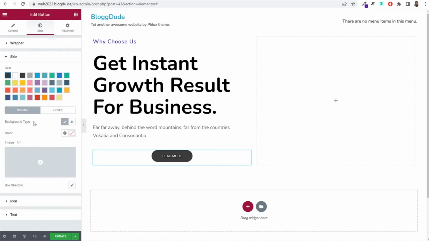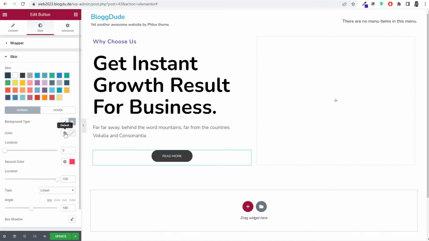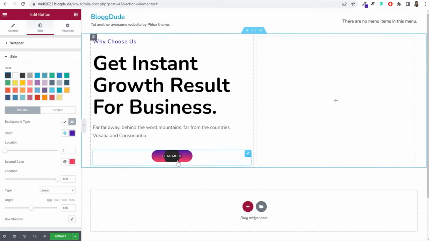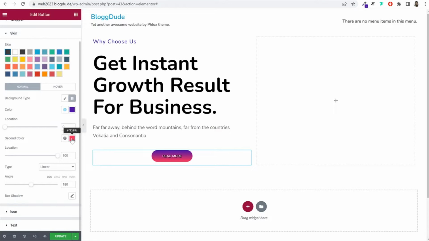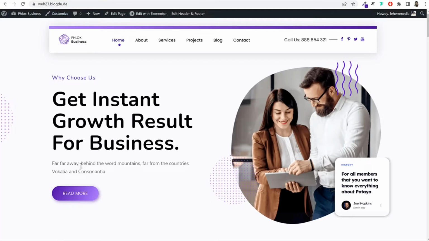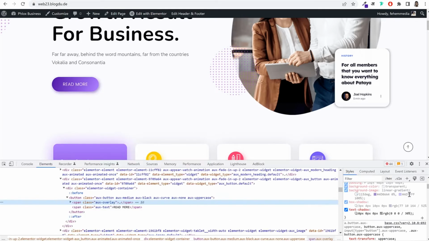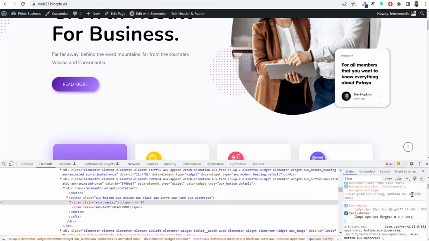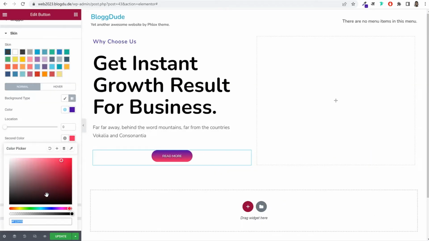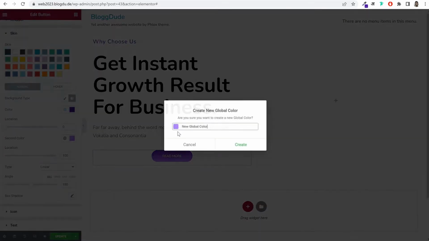For that, under background type, you will select the second option. First is classic, second is gradient. You have to select gradient. For the first option, we want dark purple. Now you can see the second color is already selected. We don't want this color. For the second color, I want a light shade of this color. Let me see if we can get this color code. Right click on the button, click on inspect. Yeah, this is the second color, AD77FF. I'll copy this color code, come over here, paste it in, and save it as well. I'll name it light purple, for example, or whatever color you want, and create.